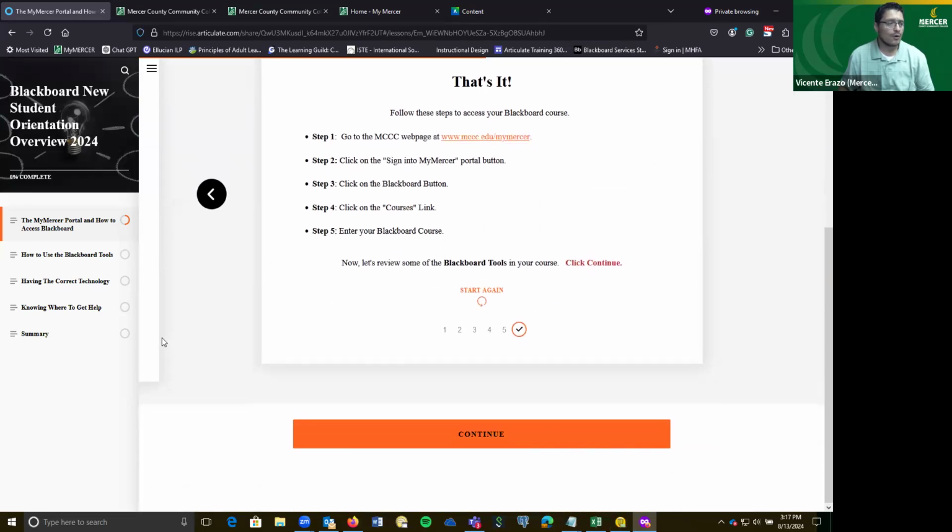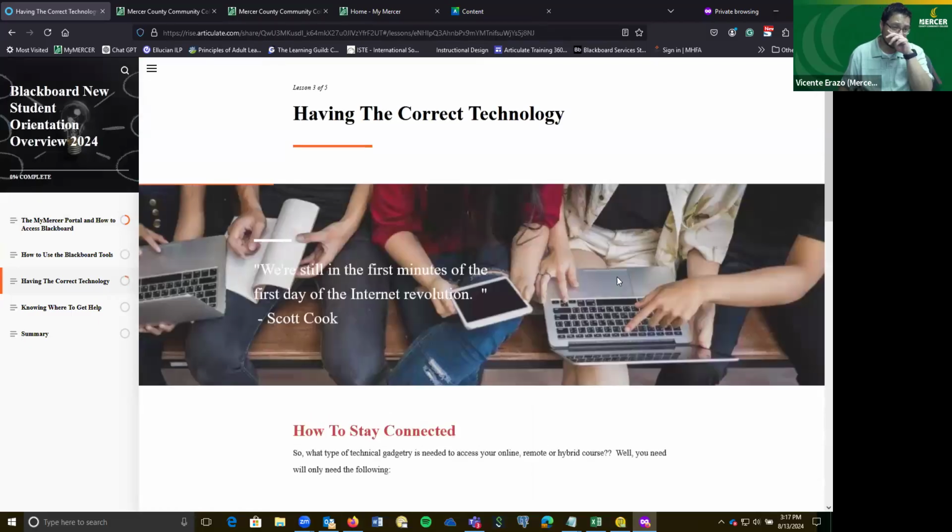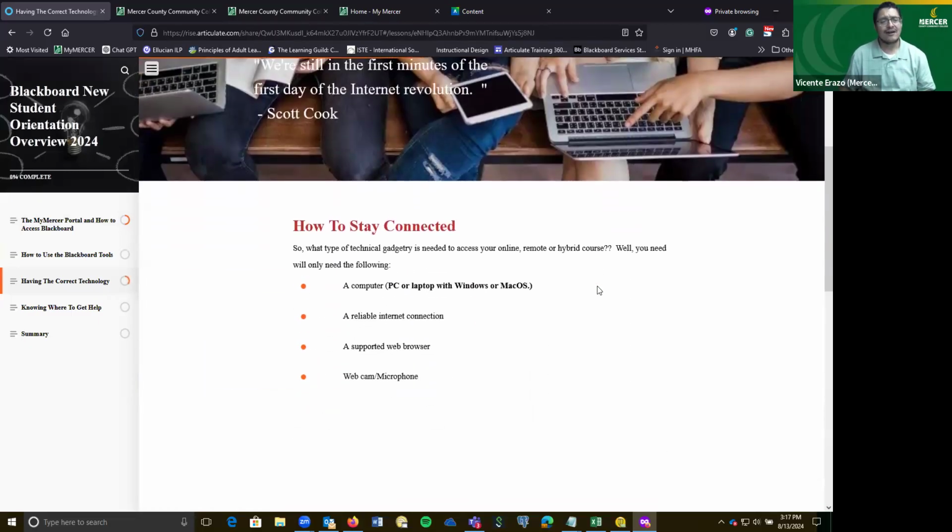So as far as technology, what type of technology do you need here at the college as a student? A basic laptop or desktop is all you really need. You can use a Mac as well. Unless you're an engineering student, then you may want to think about getting one of those high-end type of laptops or desktops. But a typical laptop with like an i5 or i7 processor is fine.